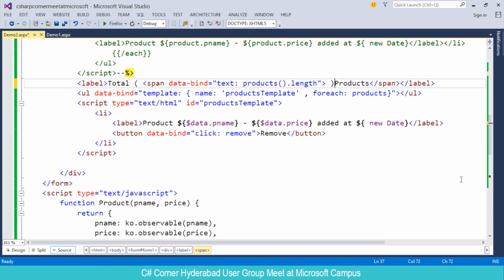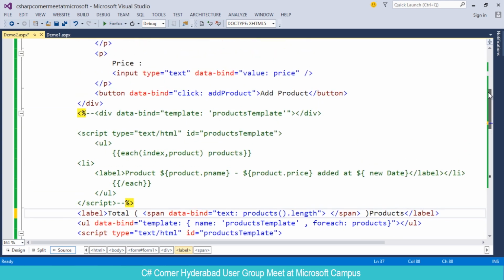Quite a simple thing we have. I close it like this. I don't need a span tag here. So this is going to tell us how many products we have added. My requirement is, whenever the user adds more than 5 products, I should not enable this button. So for the add button, after the click event, I say enable colon products dot length is lesser than 5.